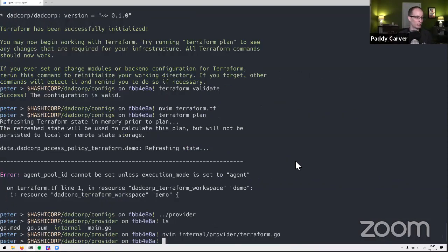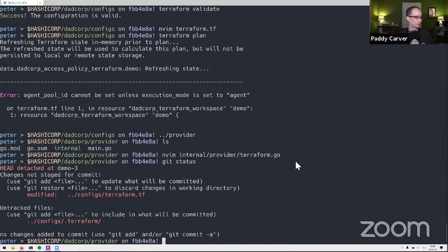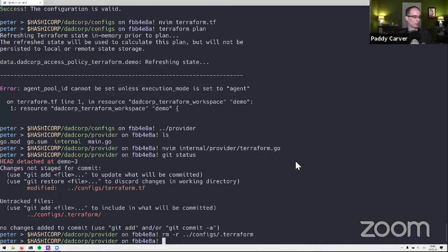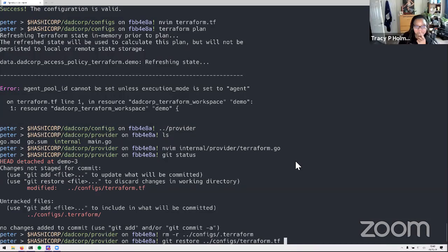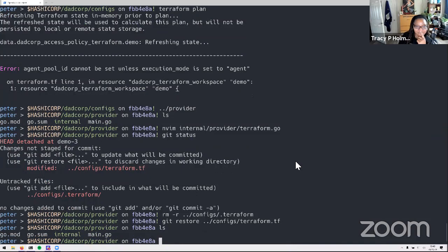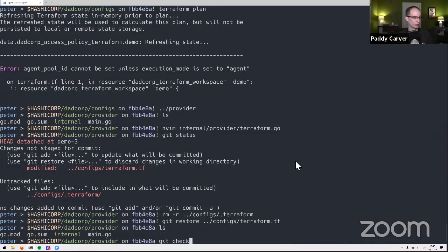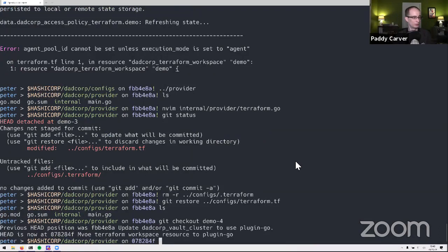So if we check out, I need to get rid of all of my stuff here. This is my fault because Katy definitely gave me a command so that I wouldn't have to do this anymore. And I thought I ran it, but I guess I didn't. And this is just why I can't have nice things. But so we're going to do that, and we're going to check out, I forget what I'm on. I think I'm on demo 4 now. We're going to hope so. Move Terraform MVO, Terraform workspace resource to plugin go. That sounds right to me.